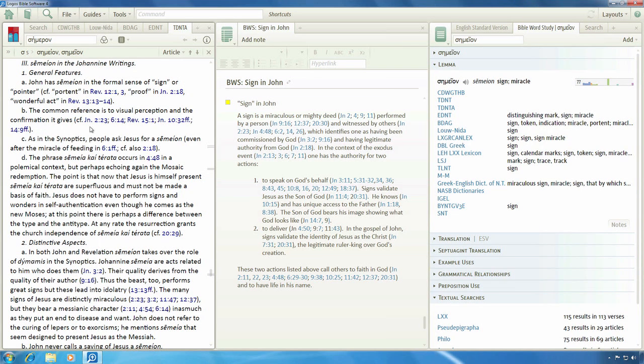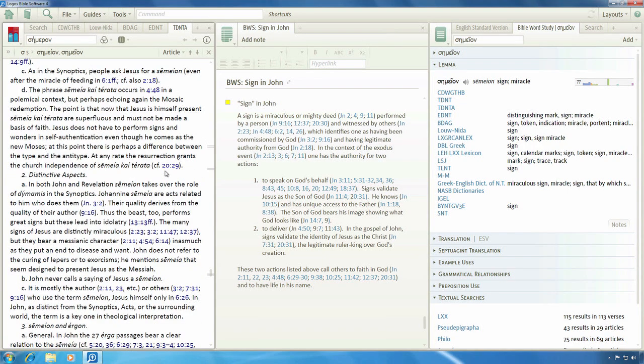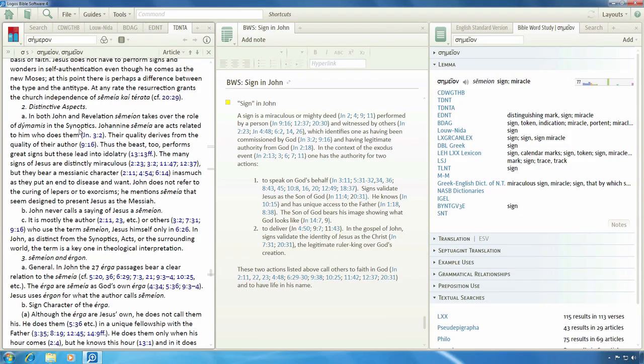It notes that sēmeion and terata occur together, meaning signs and wonders. That was in John 4:48. And here they make a connection to Moses. And below it talks about sēmeion with reference to John and the Revelation. And these are things that we had noticed too, about the beast performing great signs, leading people to idolatry.